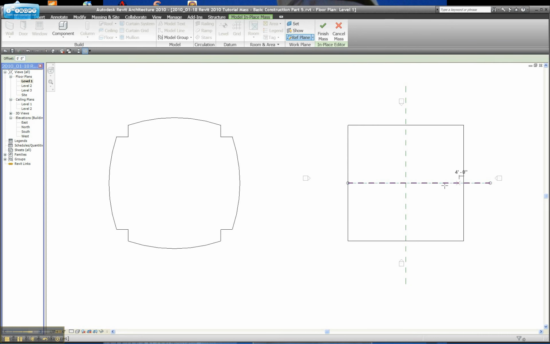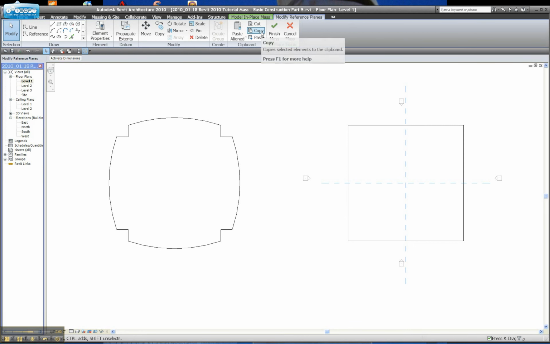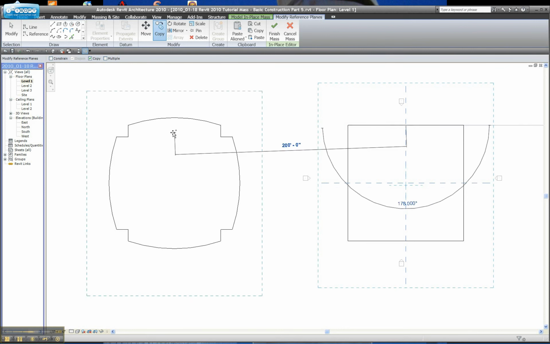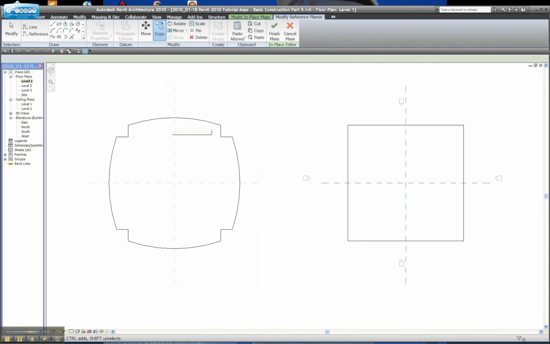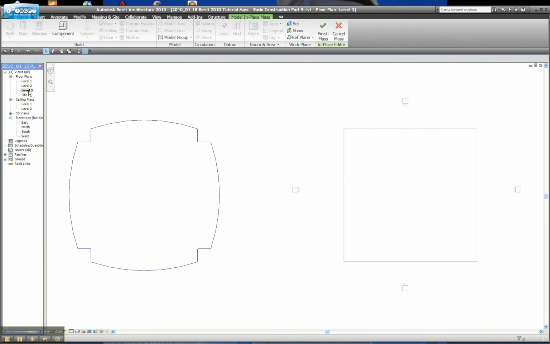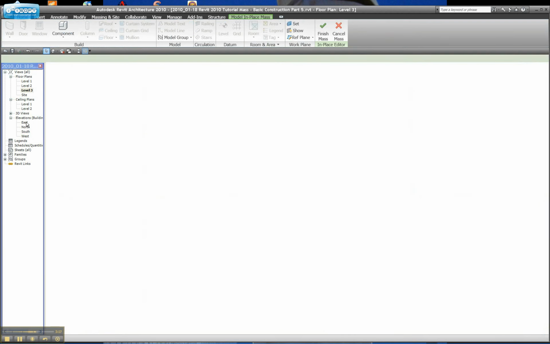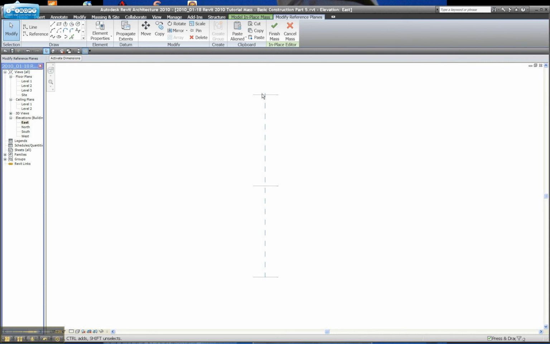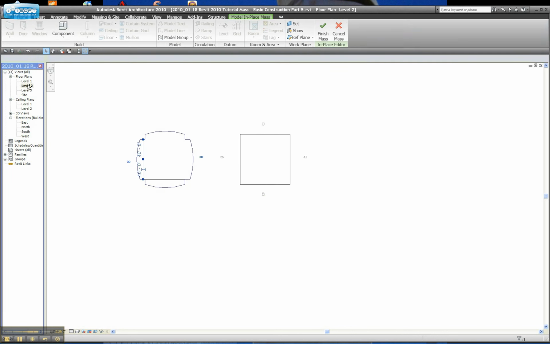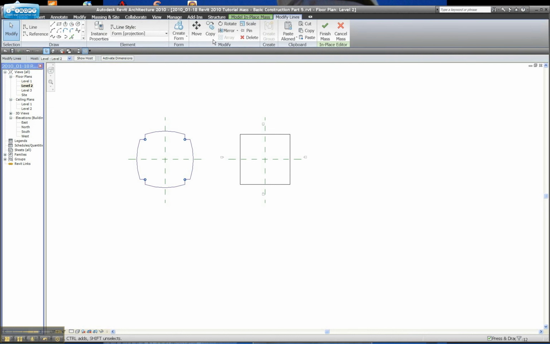And do it again. Grab these and copy them over. What did I go? 200. 200 feet between the center lines of these. And I think it understands that it needs to go up to level 3, so probably in elevation. Yeah, the reference plane knows that it needs to extend up. But you can always come back later, grab it, and stretch it down if it's getting in your way in multiple views.